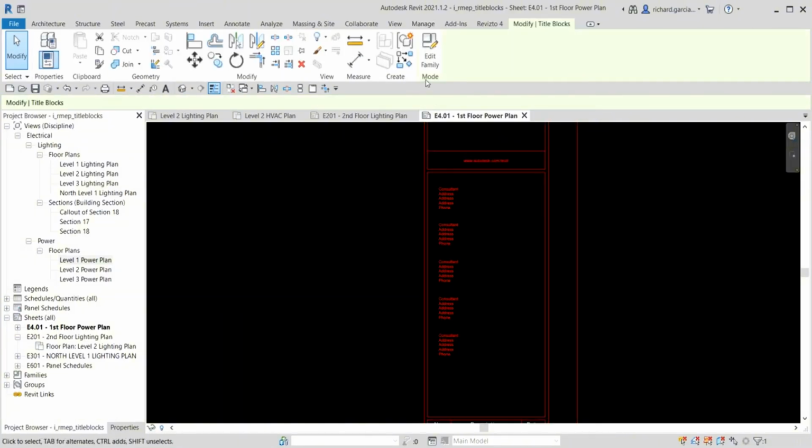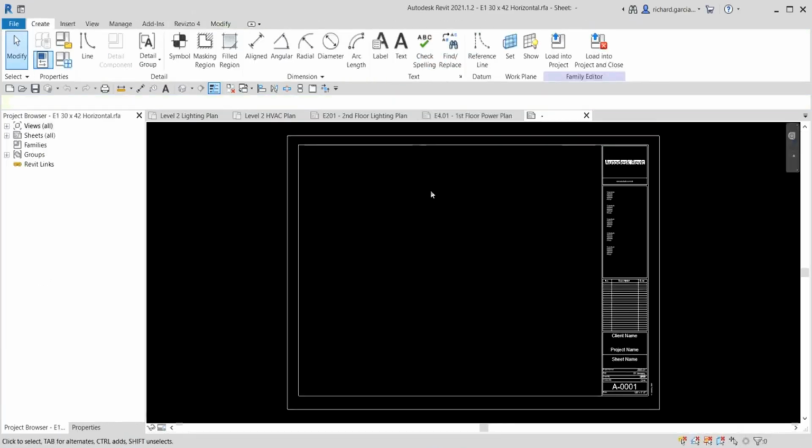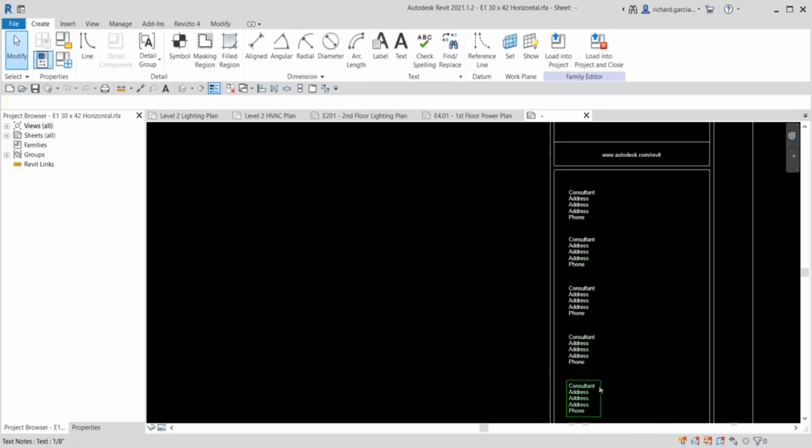Okay, and then after that, there is a mode panel here. There's the edit family. So just click the edit family, and it will open up the family editor. This is the family editor where you created your title block. So from here you can edit now. Let's say I'm going to delete this.